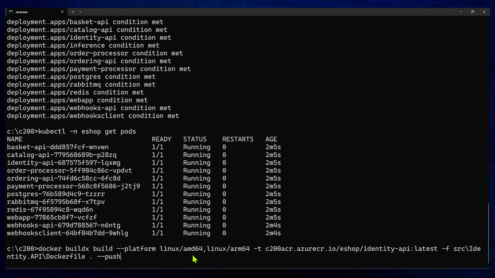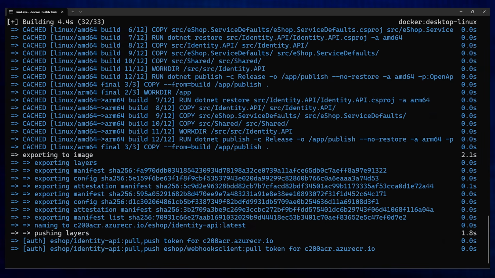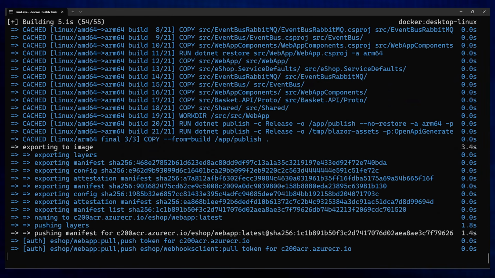Let's rebuild. Look closely at the platform flag and compare it to earlier. The only difference is I've added a comma, linux/arm64. These are the same Dockerfiles, same source code, same tags. I'm just asking BuildX to produce both architectures this time. The eShop Dockerfiles are set up so we cross-compile natively for ARM, so there's no emulation involved. The build can take a while, so I'll speed up through it.